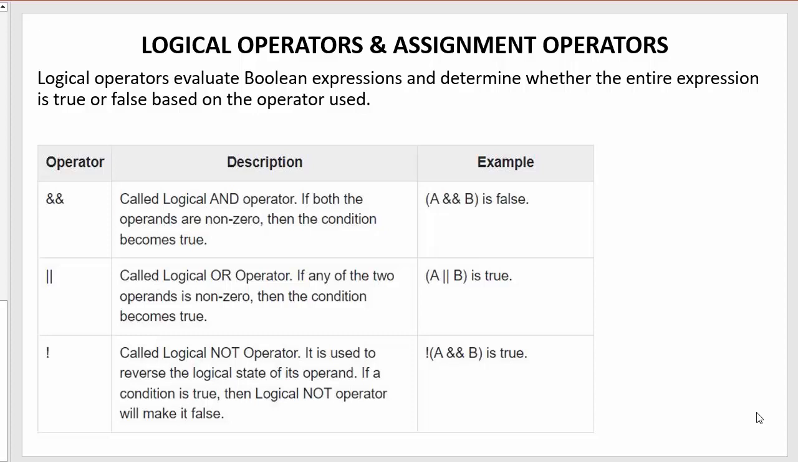In my last video, I started the discussion on the operators and expressions concept of the C programming language. I started with the first two operators, arithmetic and relational operators. If you have not seen that video on arithmetic and relational operators, I recommend you watch it as well. You can find it in the same playlist. In this video I'm going to discuss two other operators, logical and assignment operators.